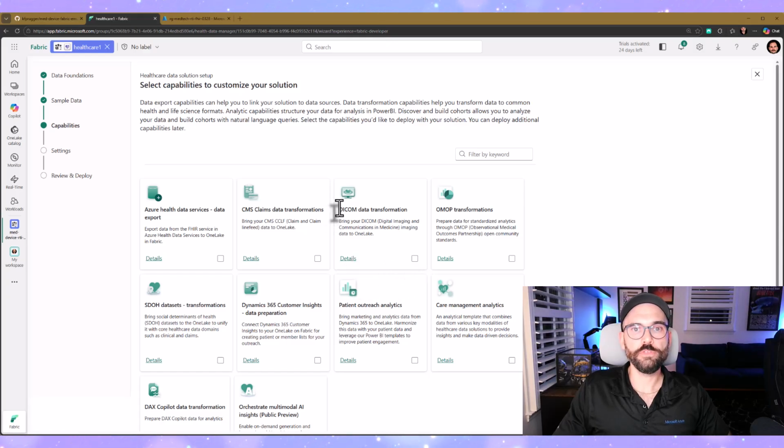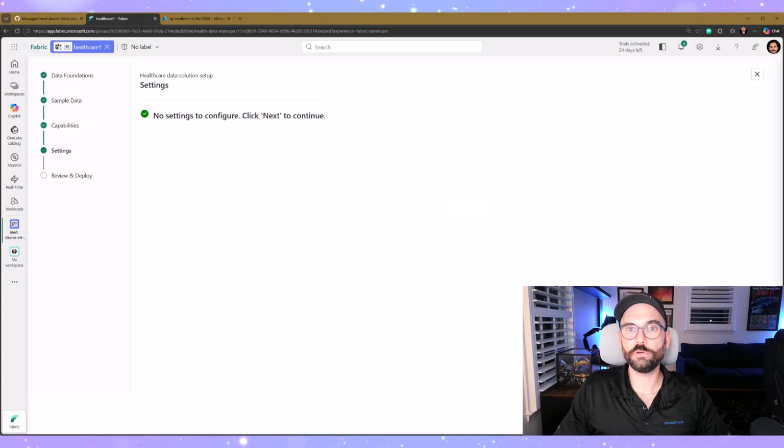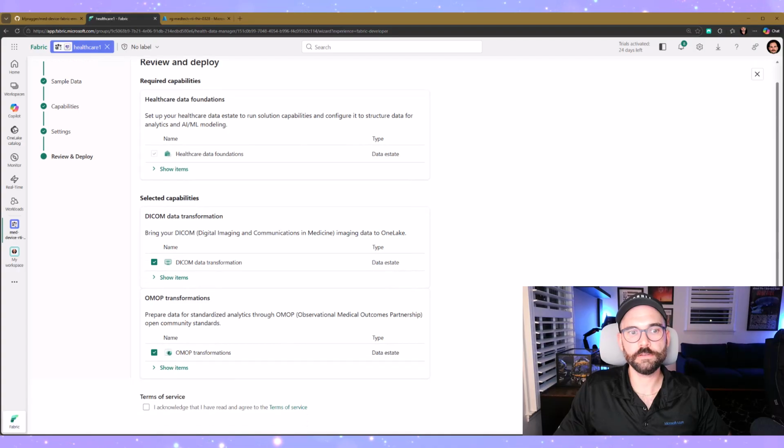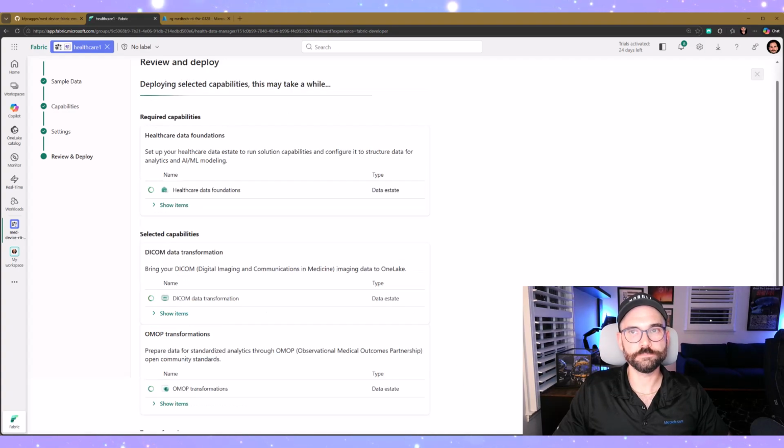And we're going to do two things. We're going to enable DICOM data transformation and enable OMOP transformations. And then click Next. Now, if you want to, you can deploy anything else in here, but these are the only two things required for the script. And click Next again, and then click this little "I have acknowledged and read and agree to the above." And last thing we do is hit deploy.